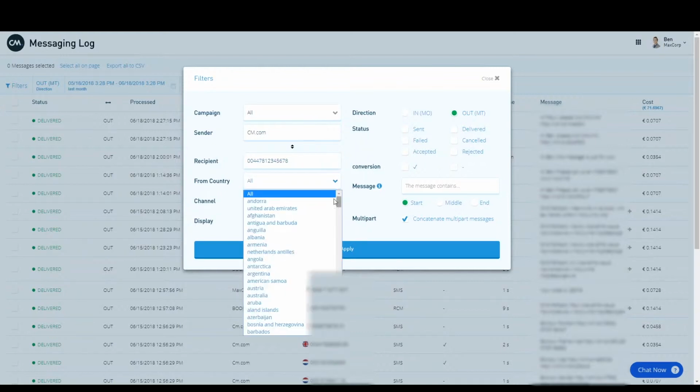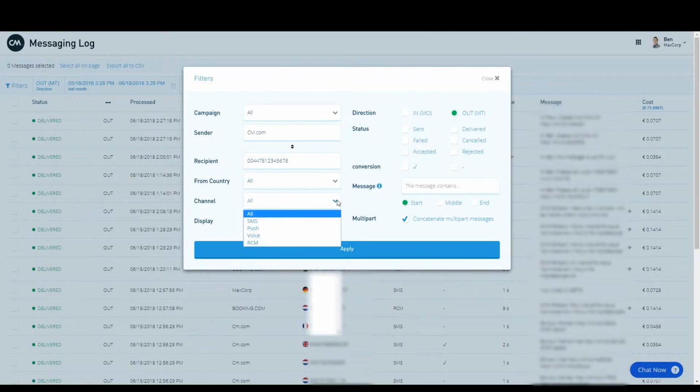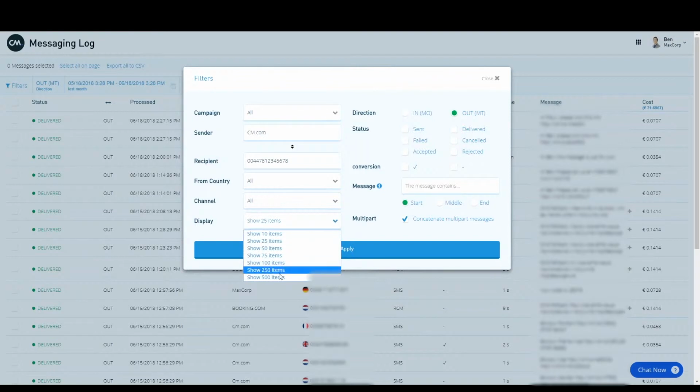Or messages to a certain country by clicking the drop down and selecting a country. Select the channel, such as SMS, push, voice, or RCS. And you can select how many hits you want to display, up to 500 items. Let's keep it on 525. The direction means whether it is an outgoing message or an incoming message.